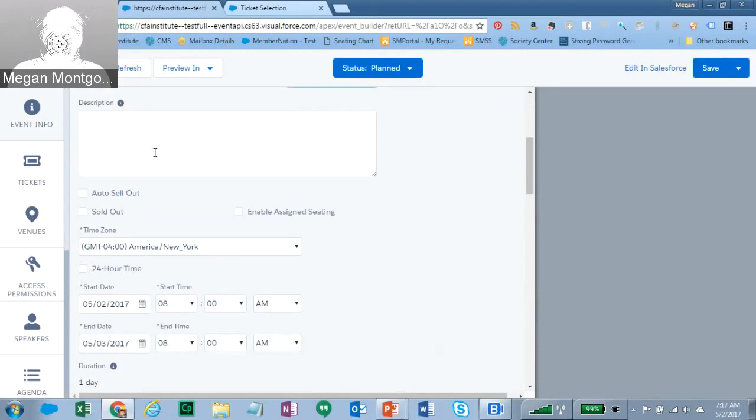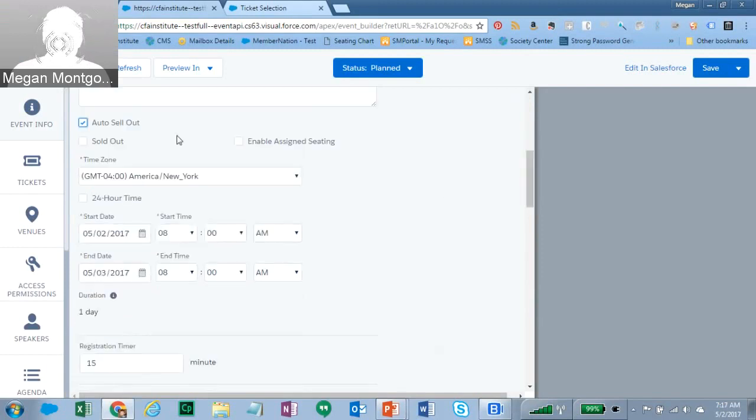It doesn't appear on the actual event screen itself. You have the ability to indicate whether your event will automatically be marked as sold out if you reach the capacity for your tickets. You also have the ability to set up assigned seating. So you have a couple different styles of ticket purchase that you can set up.